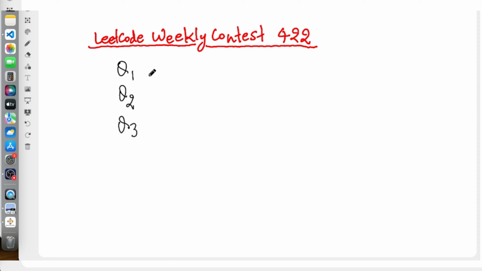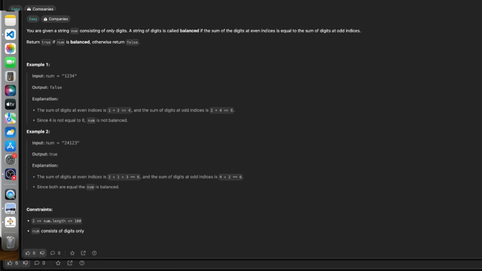So today we are going to discuss the problems asked in LeetCode Weekly Contest 422. I'll be discussing the first three problems. So let's start with the first problem.